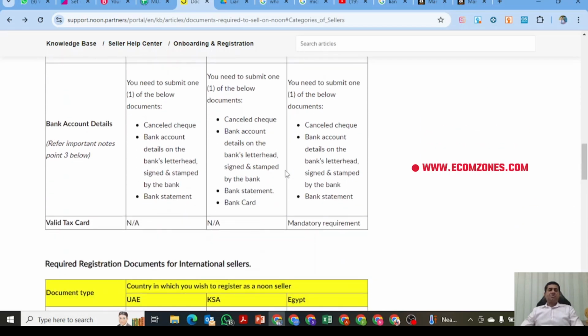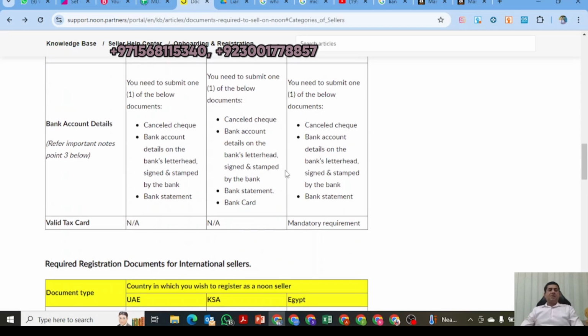So number three, that is important. You need to understand this one. Bank account details: cancel check here, cancel check here. A cancel check means that you take any check, write any date or amount or something, then cross it and write "cancel". This is acceptable. You can submit this one.